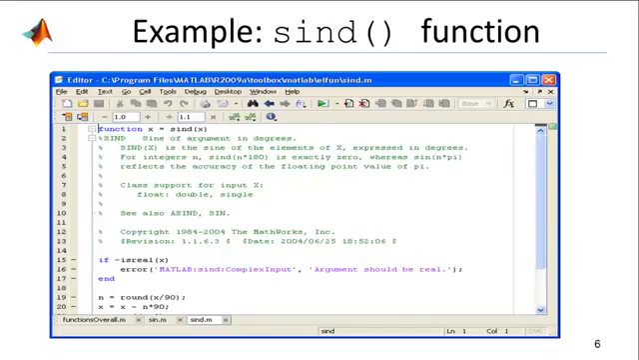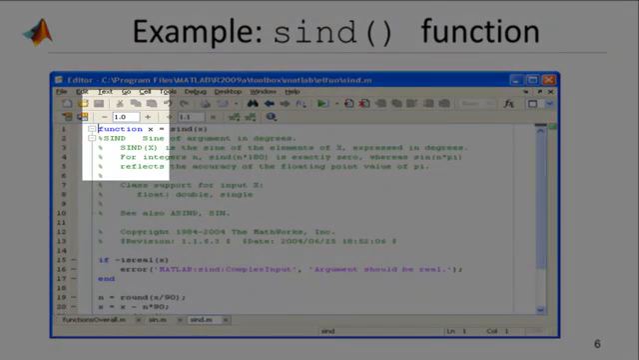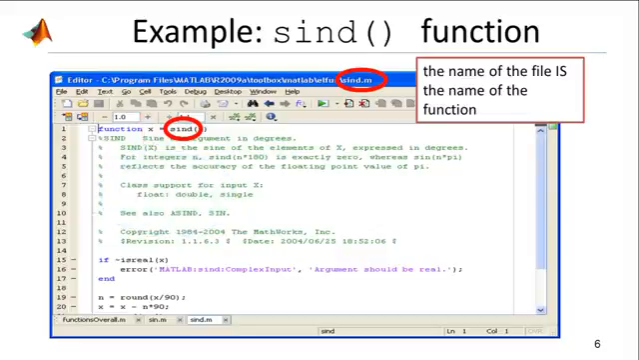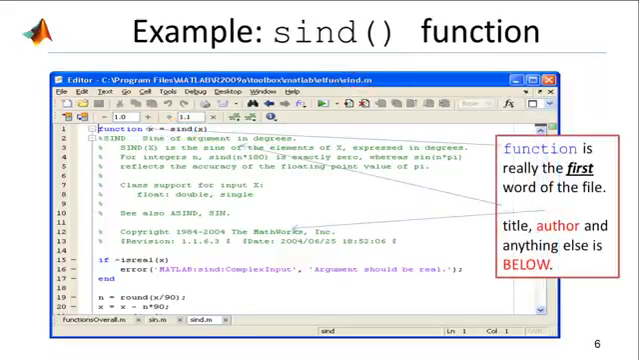You'll notice that whether it's a built-in function or a programmer-defined function, there will be no difference as far as visual. Here's the sind function in MATLAB. Notice the first keyword on the first line is function. Then we have one return value, an equal sign, the function's name sind, which is the name of the file. Those two have to match. And then in parentheses, we have the actual parameter, one parameter.